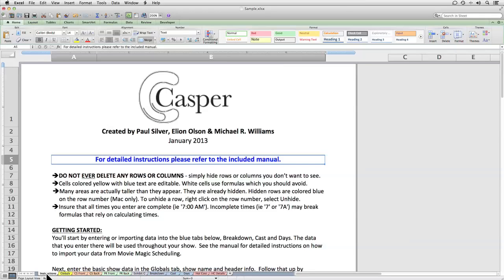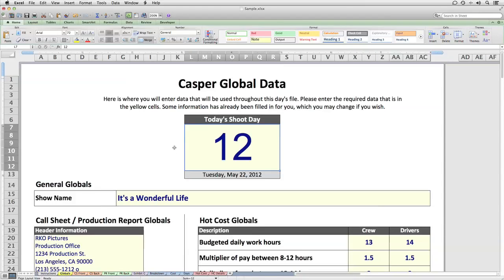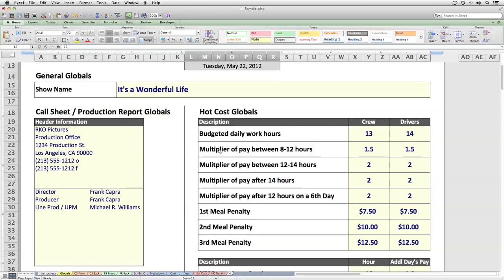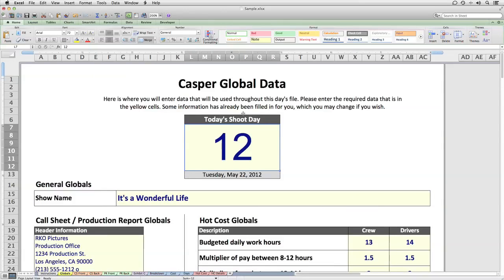The tabs are located here at the bottom, and each one of these is a different worksheet in this Excel workbook. First one is instructions, which you're looking at. The next one is globals, and this is where you're going to put in all of your global data that will talk to each one of the different worksheets. For instance, this is where you put in your shoot day. In this case, it's day 12.